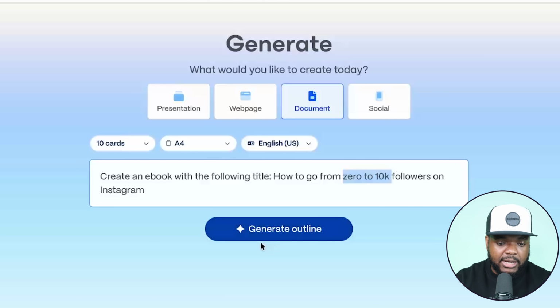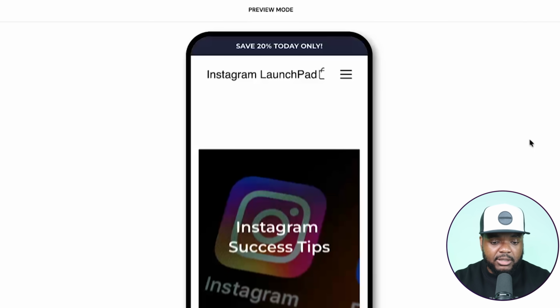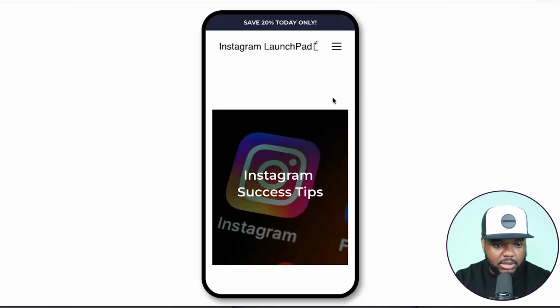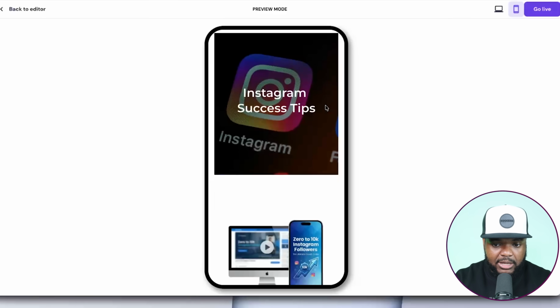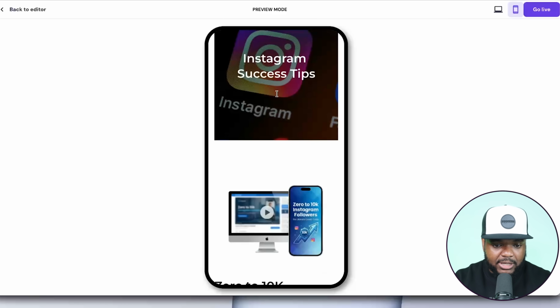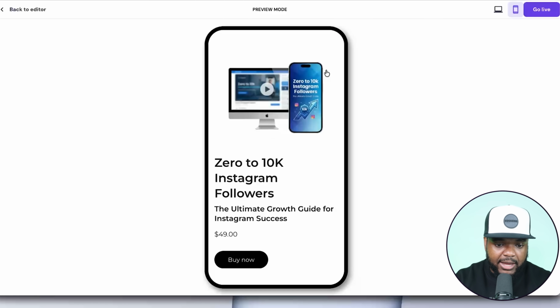So of course, from this point, I can click on generate outline and I can get the ebook produced. And I've already done this as a demonstration. So this is a website that I built not too long ago using Hostinger's AI website builder. And I'm currently on the mobile view just to give you an insight into what it looks like. But right here, as we can see, I've got the complete growth guide when it comes to Instagram success.